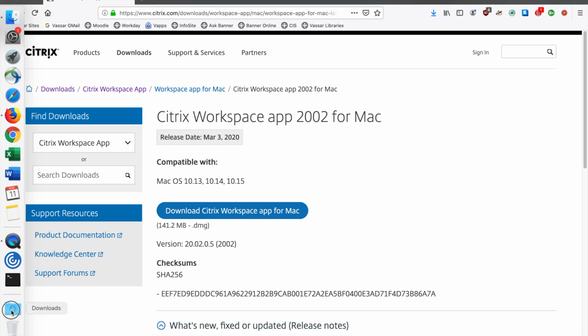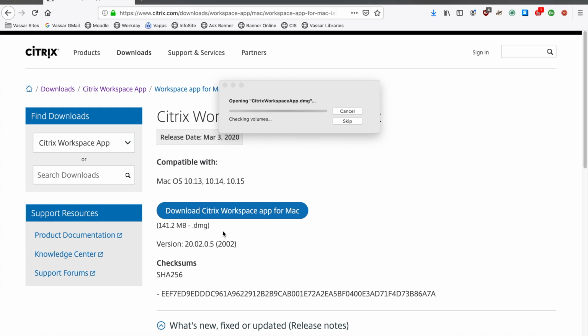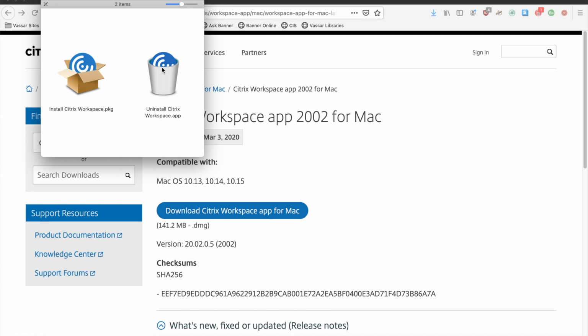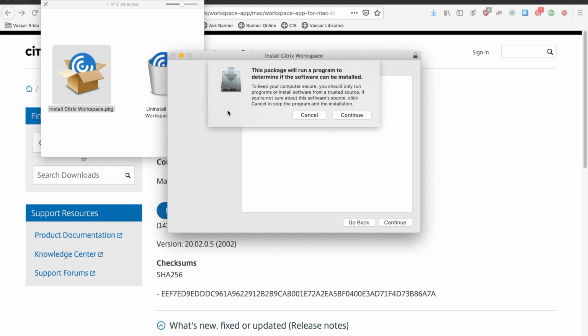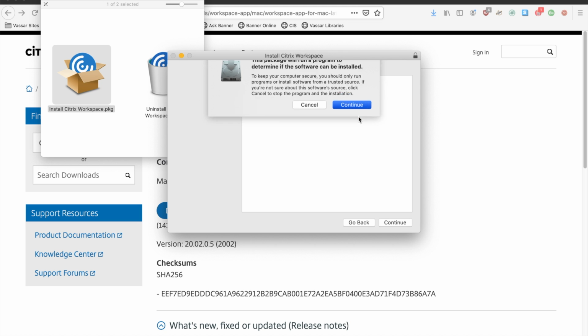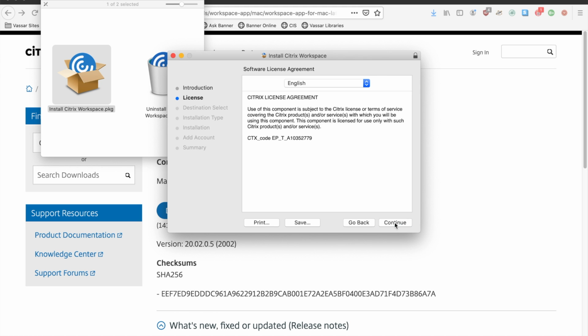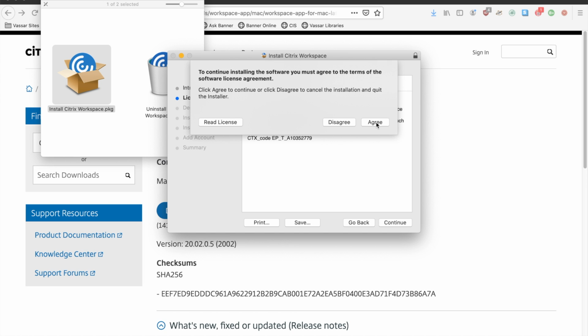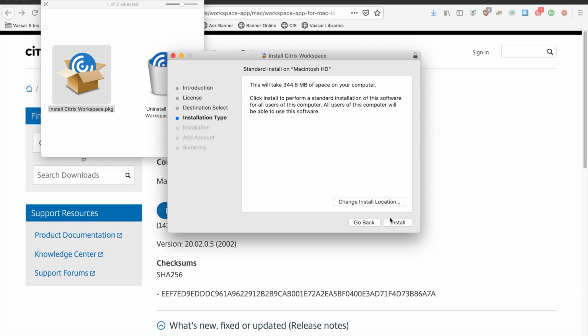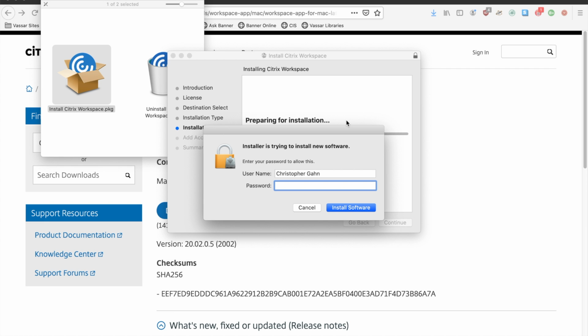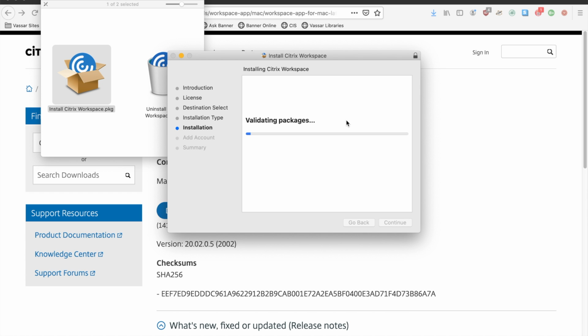Alright, so we're going to go ahead and open up our downloads folder and open that DMG file. Go ahead and double click the install Citrix Workspace icon. Continue, continue, continue. You can read the license if you want to. I usually choose not to because they're very long. Install. Enter your admin password.